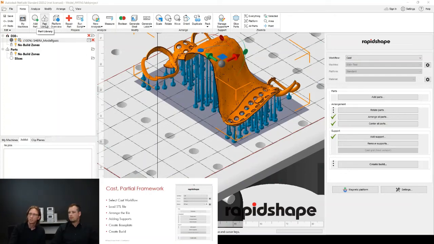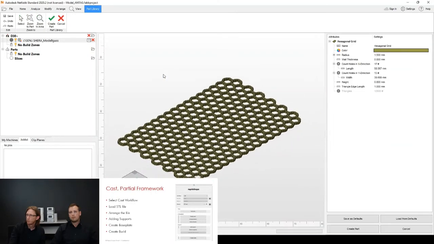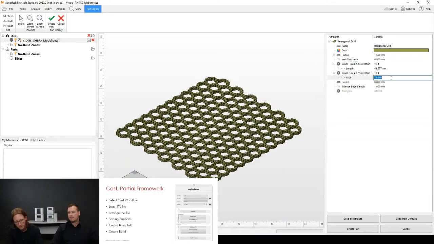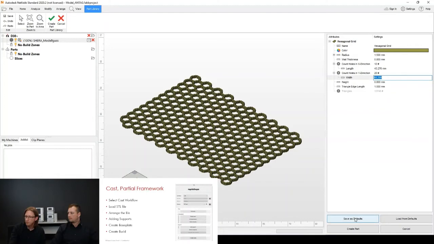The next step is you open the part library of NetFab, you go to design and select the hexagonal grid. Now this is already pre-designed from us, just in different axes. So let's do the changes here. This is 40 to 60. You see, I just changed the length and the width, and you can either save this as default if you want to use this. If you know that the general shape or size of the models will be roughly like this, then it's fine to have this as the default.